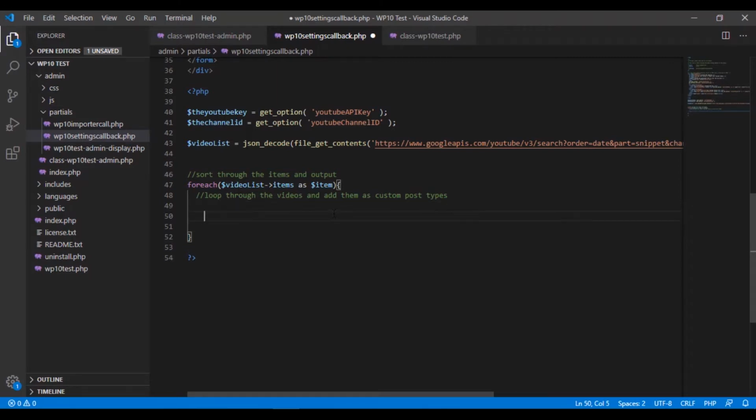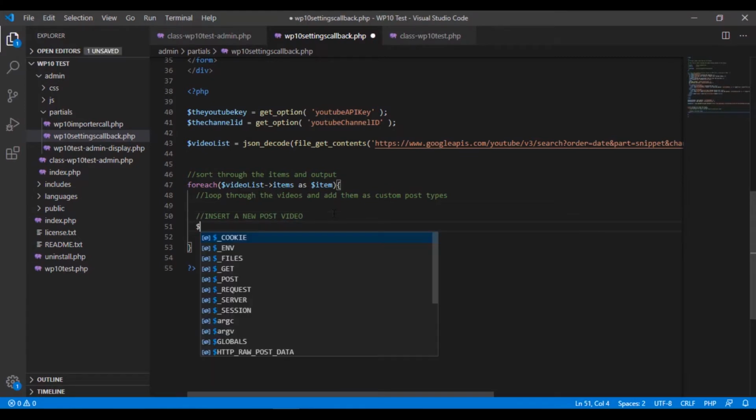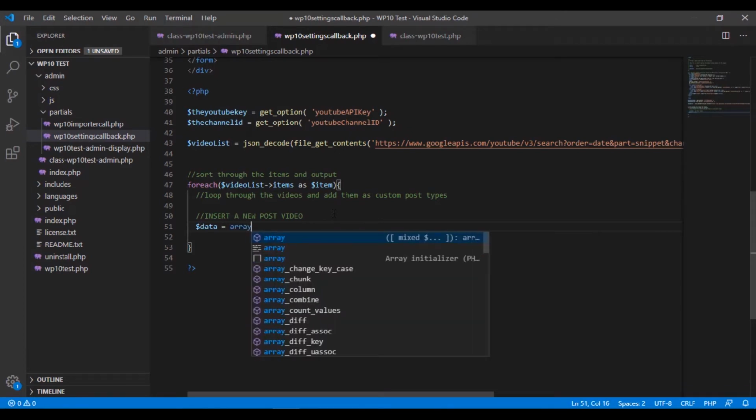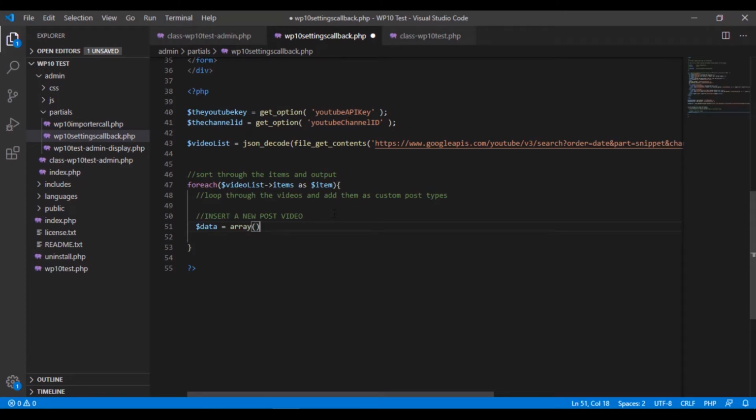All right. So in this one, we're going to say insert a new post video. All right. So what we need to do is we need to create a data array for inserting this into the WordPress database. As you know, we can just open up an array.